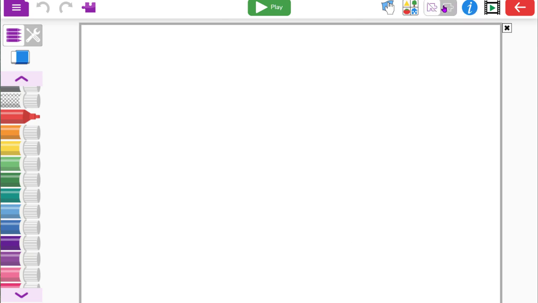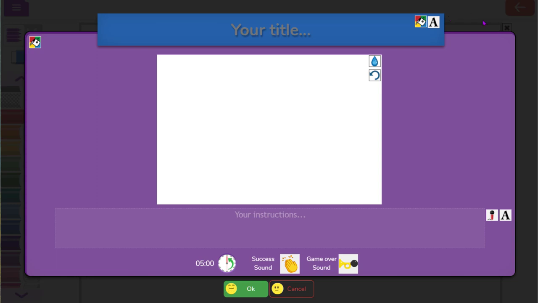What I always do when I'm creating a quiz, first of all, is click on this I circle here, because this is the intro screen. Opening this up gives me the chance to give it a title. So in this case, I could call this Red Riding Hood Jigsaw. Down here, I can put some instructions.